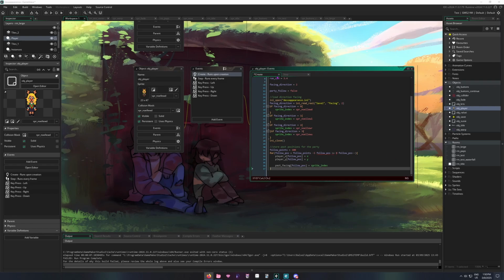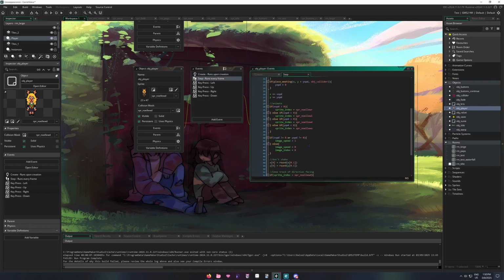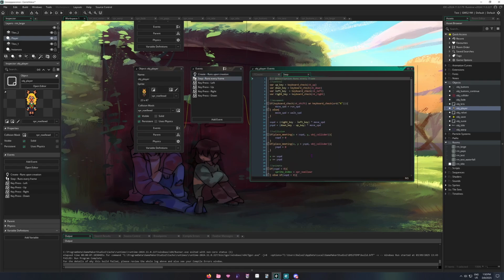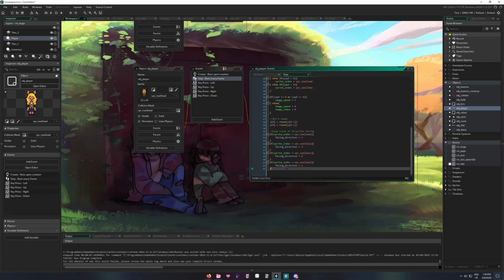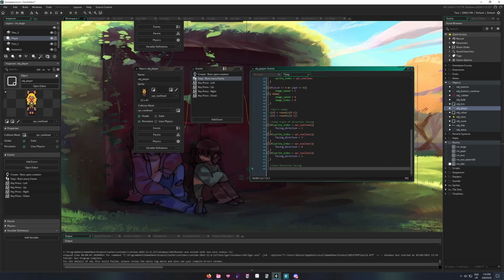Right, so now we need to go to our step event here, and we also want to create a save direction. Okay, and this is going to be the code that actually lets us save our direction. So let's say save direction facing. So this is going to load the direction facing, but this here is going to actually save it.